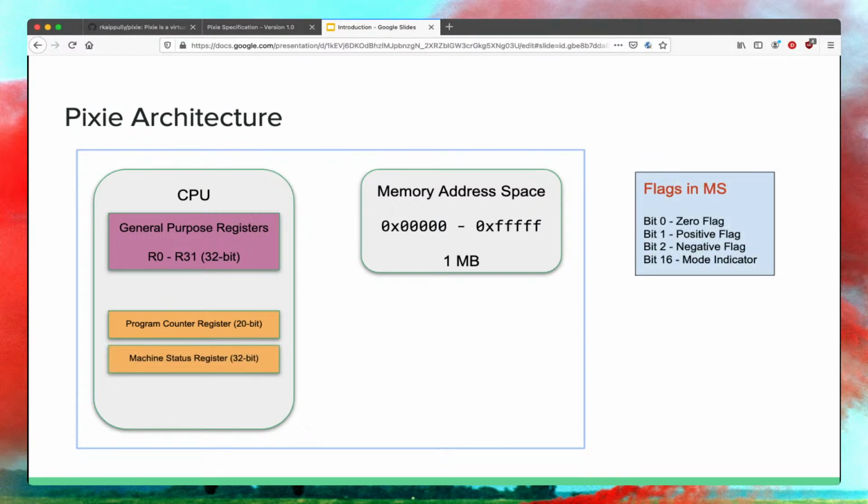The second special register is called the machine status register. This is a 32-bit register. In the current version of Pixie, only 4 bits are used. All other bits are undefined. Bits 0, 1, and 2 are used to represent a 0 flag, a positive flag, or a negative flag.